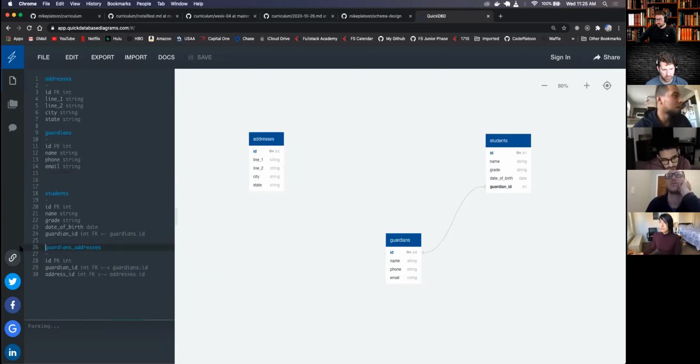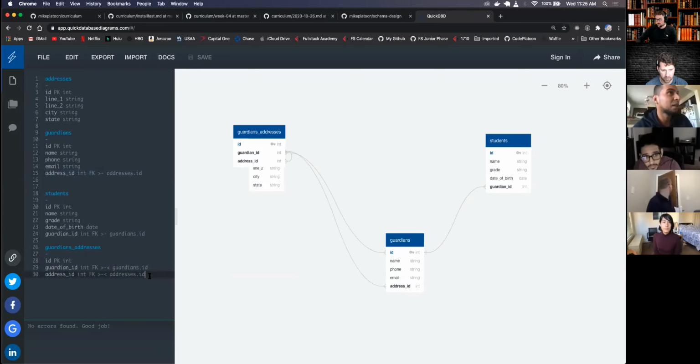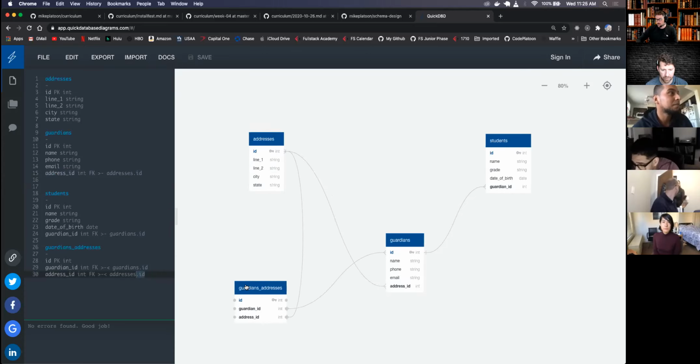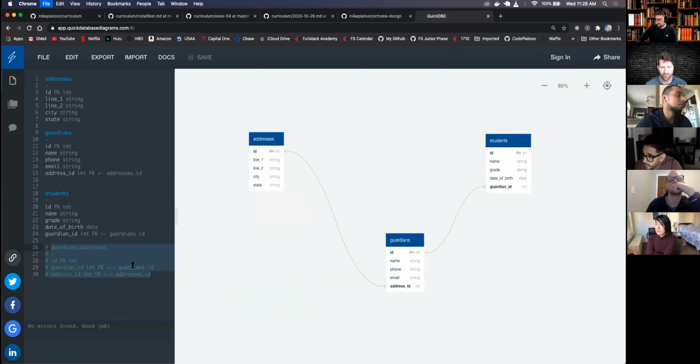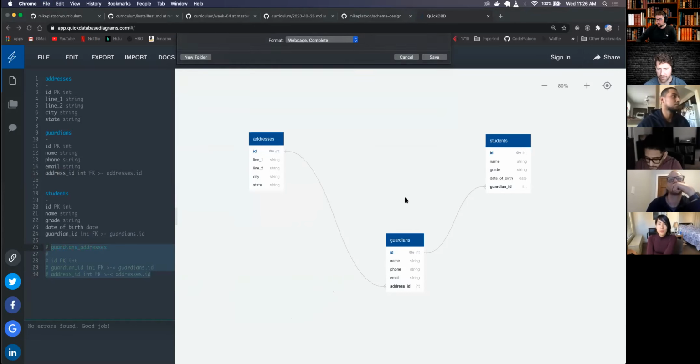So when we create the schema, that table that you just deleted, would it have been at the top? Right here? It would have been the first table that we would have created? No, not necessarily. It'd probably be one of the last tables you actually create, because the other tables rely on it. Or this table, I'm sorry, the guardians addresses table relies on the addresses table and the guardians table. So you'd have to create the addresses table and the guardians table before you can create the guardians addresses table. But that's what a many-to-many relationship looks like.